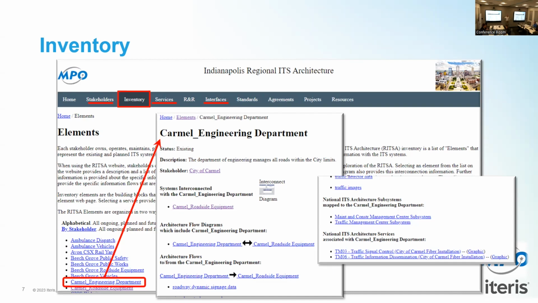When we tie a map, like in this case, the Carmel Engineering Department operations, we tie it to the Traffic Management Center subsystem and the Maintenance and Construction Management Center subsystem. That means they're looking at things for traffic management functions and maintenance functions. So we inherit all the things from the national architecture, and they're available to us to tailor to meet what they actually do. Will they do everything from the national architecture? No, they will not. Nobody does. But because it's a very broad thing, you can tailor it to what you need. So it gives you a larger palette to draw from.